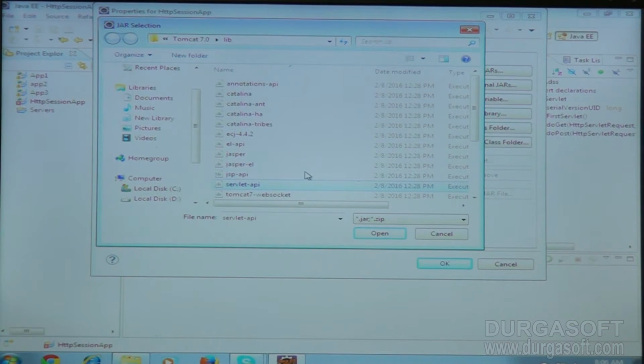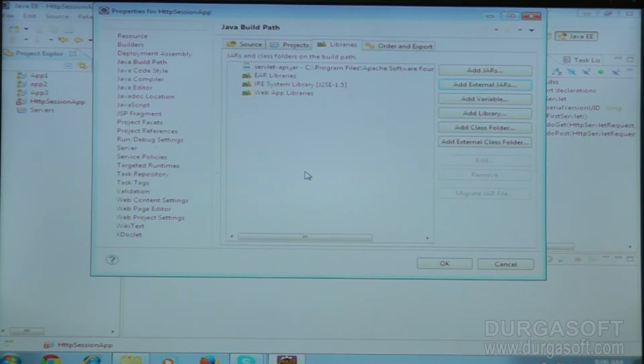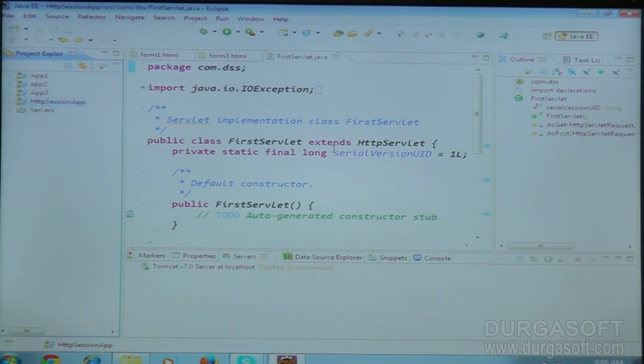The servlet predefined support comes in the form of a jar file, servlet-api.jar. Click on servlet-api.jar, then click on OK. Then the problems will be rectified.